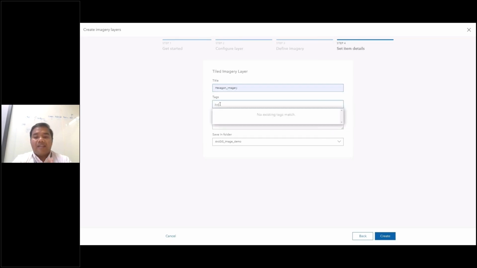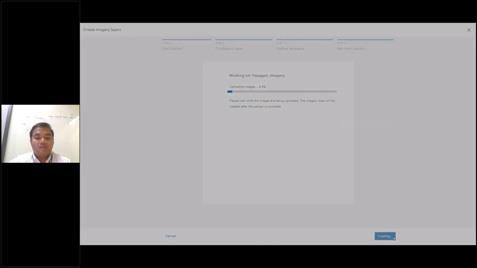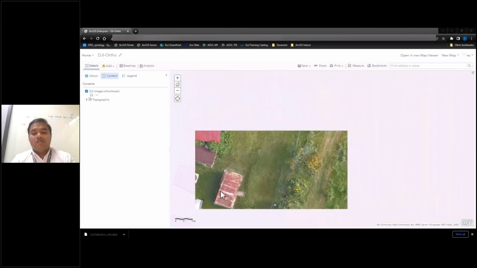I will add a name for the tile imagery layer, add a summary to make it easy to find within the online organization, and click to finish creating the tile imagery layer. Depending on the amount of imagery you are uploading, it may take some time to fully create the tile imagery layer. I have already prepared one sample data for this demo.